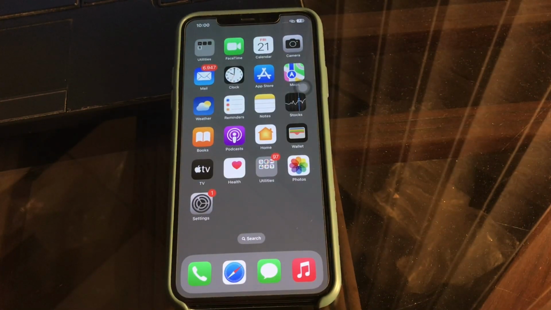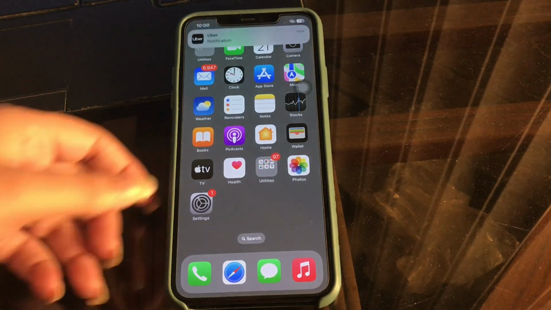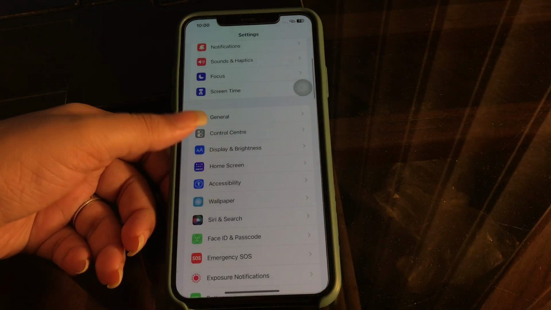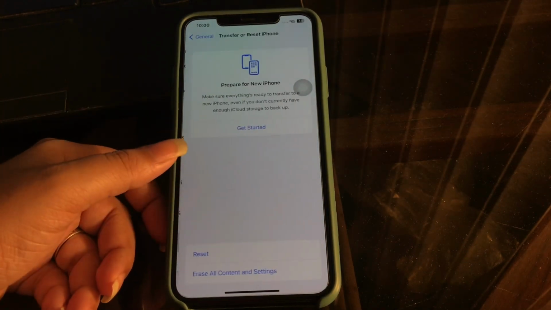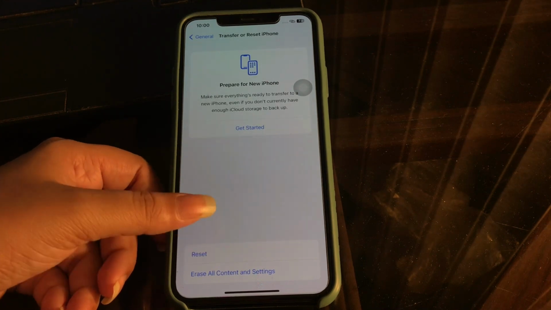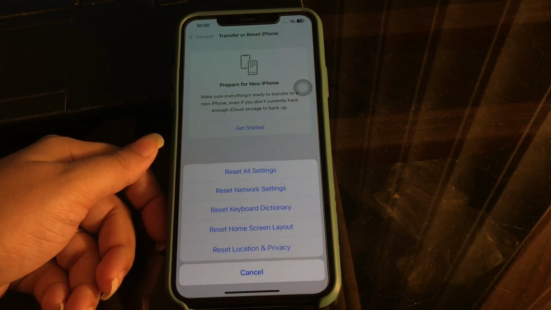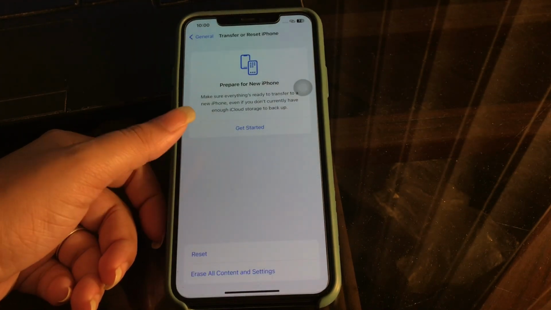And the next step is reset all settings. If none of the things worked for you, you can try resetting all settings on your iPhone. Don't worry, reset all settings will never delete any of your data from the iPhone. For this, go to settings, tap on it, scroll down and then tap on general. Scroll down to the bottom and then tap on transfer or reset iPhone, and here you will see the option of reset, tap on it. In the pop-up box, you will see the option of reset all settings, tap on it.